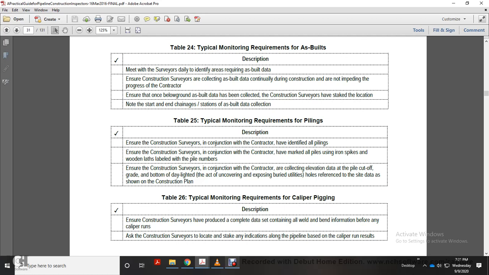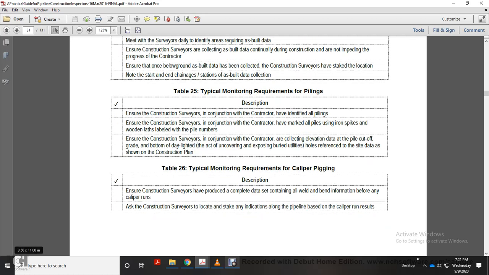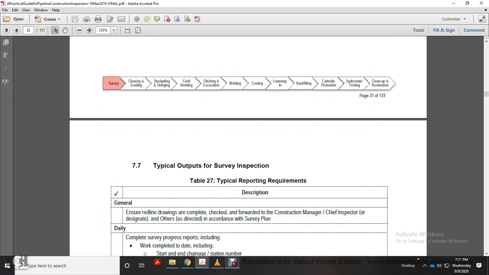Table 27, the typical monitoring requirements of the caliper pigging. Ensure construction surveys have produced the complete data set containing all weld and bend information before any caliper runs. The construction survey locates stakes and identifications along the pipeline based on caliper run results.